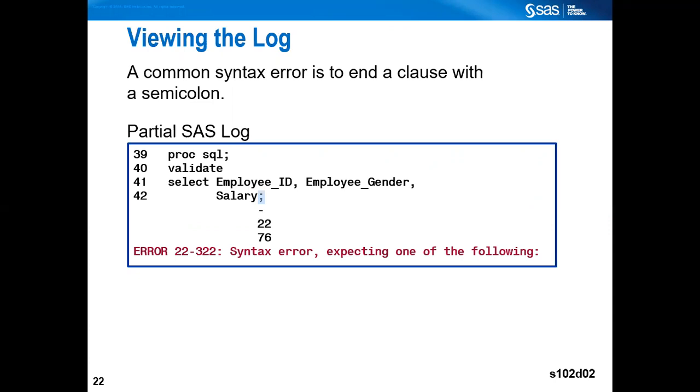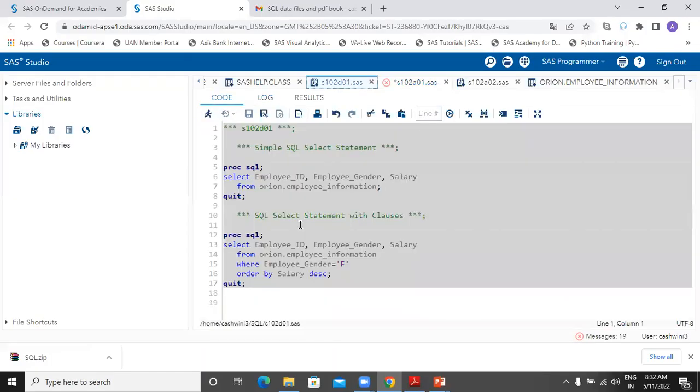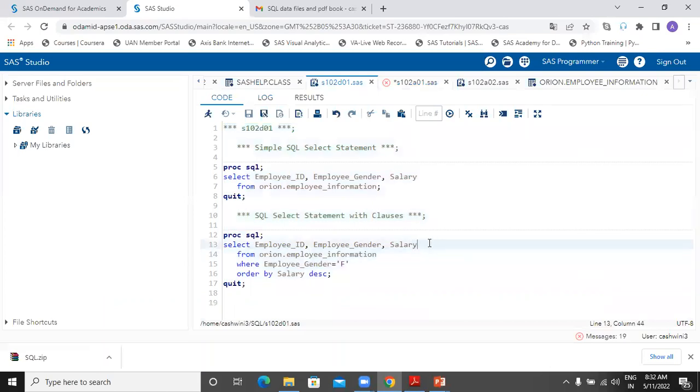A common syntax error which we most of the time make is in the select statement, where most of the time we give a semicolon after providing the column names. So if I go back into one of the codes and give this semicolon here, look at the change in the program color. From is in blue color, where is in blue color. The keywords are not highlighted.